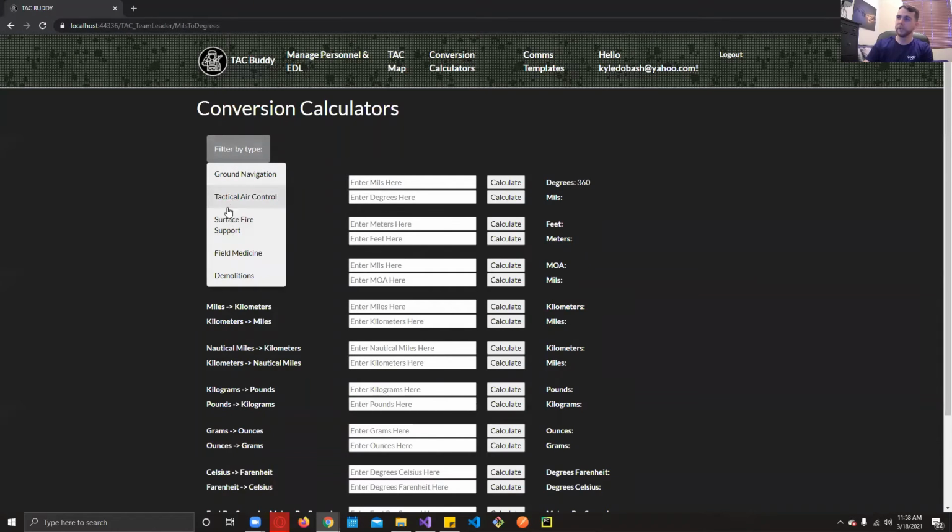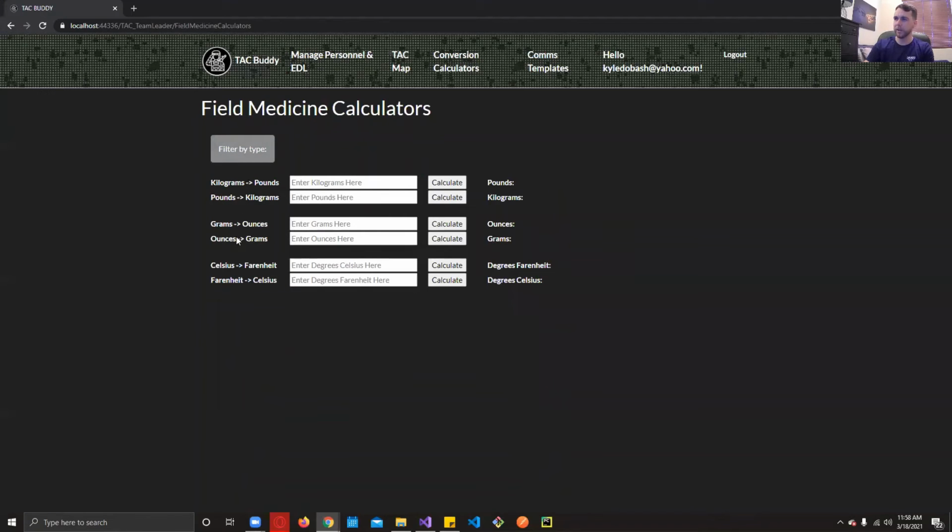And you can also filter by whatever field you work in. So let's say you're a medic, you click field medicine, and you get a lot of weight and volume conversions, temperature conversions, what have you.